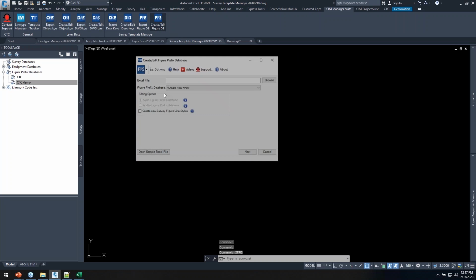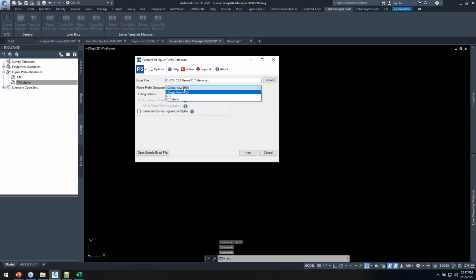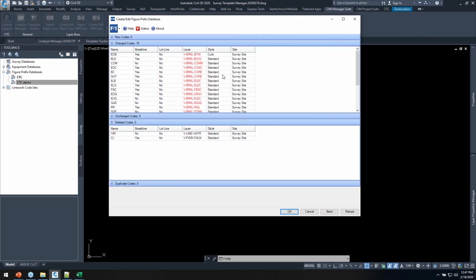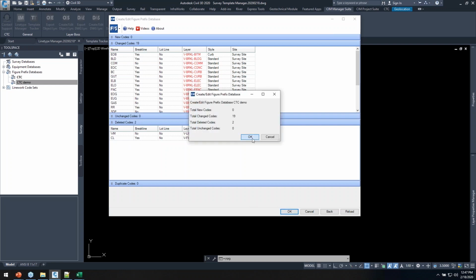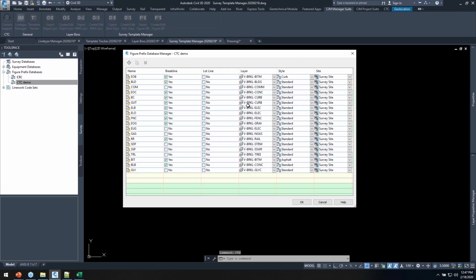We run create edit figure prefix database. Go out and grab that CTC demo Excel file. Instead of create new one, I will sync it to CTC demo. And then again, we got that option to create new survey figure line styles. And then I get a preview of what's about to happen here. And again, it highlights red. It's telling me the layers don't exist. But I can still set that in my figure prefix database if I want. Got deleted codes here. Now if we open that up, there we've set all those new layers. Okay. And we're on our way. Okay.